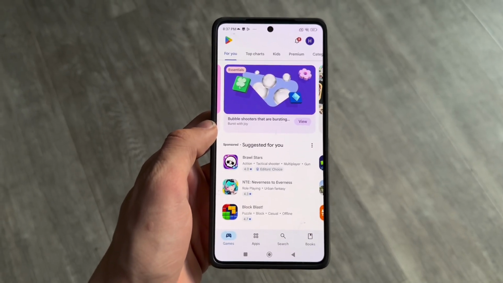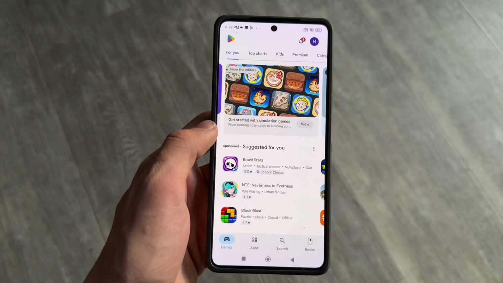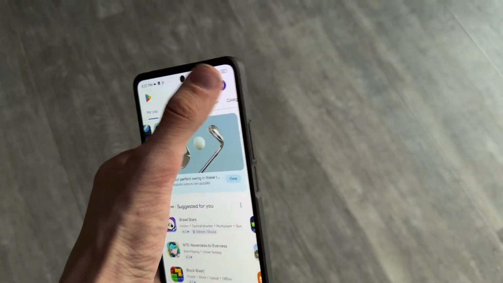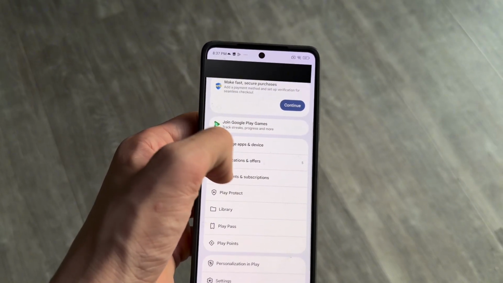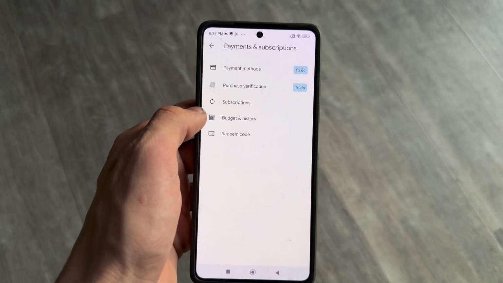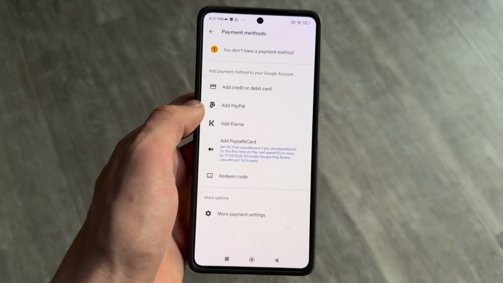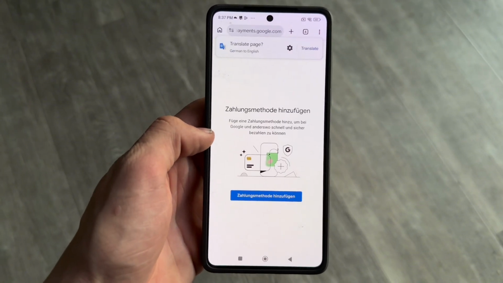In this video, I'm going to show you how we can change the country or region on the Google Play Store. First, we need to open the Google Play Store and click on our profile on the top right. Now we scroll down until we see this option Payment and Subscriptions. Now we click on Payment Methods and we need to click down where it says more options or more settings.